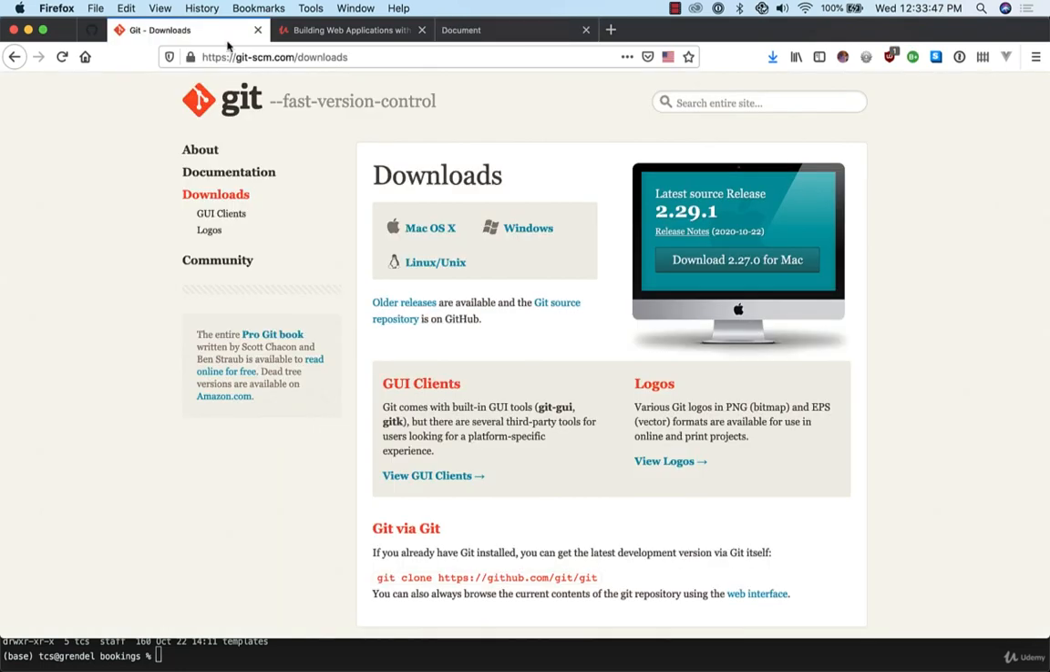All right, so in a minute, we're going to actually create a Git repository and store things in it. But how do we do that? Well, first of all, you have to have Git. If you already have Git installed, you can skip this part. But if you don't, you need to go get it. So you fire up your favorite web browser and go to git-scm.com and then click on the downloads button.